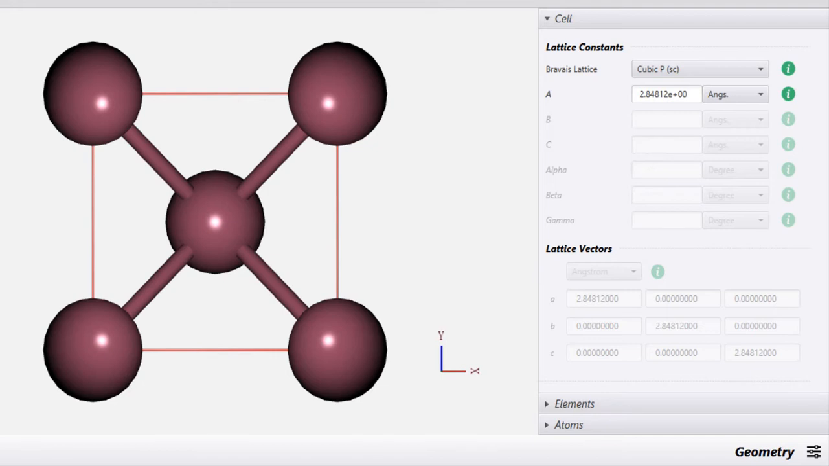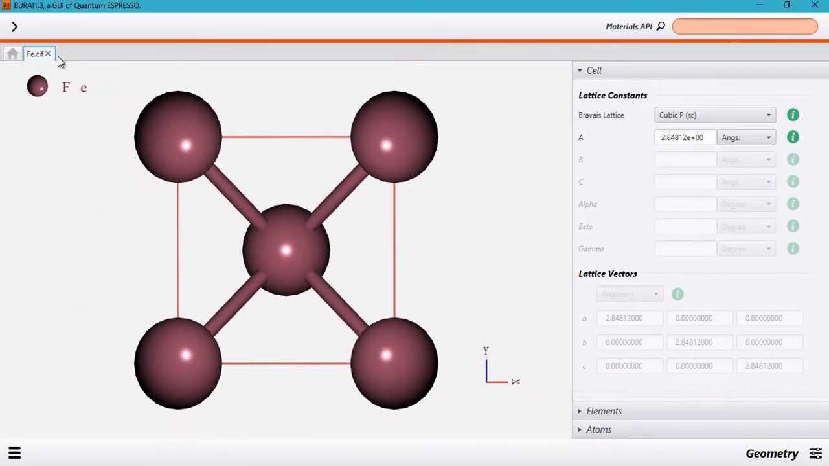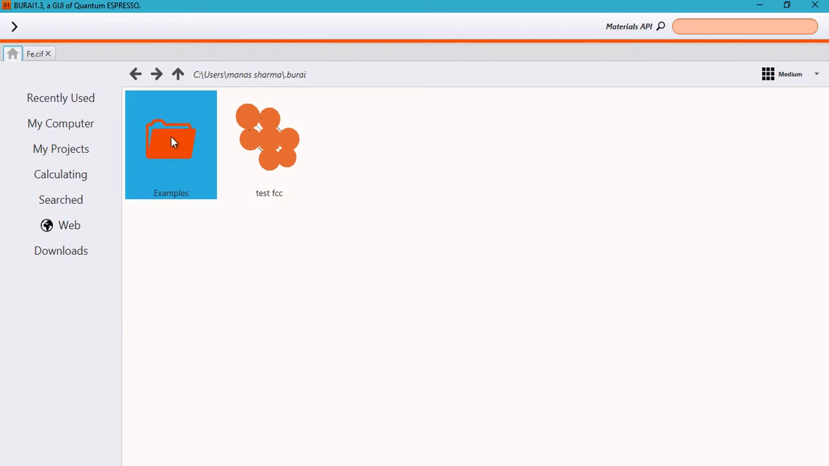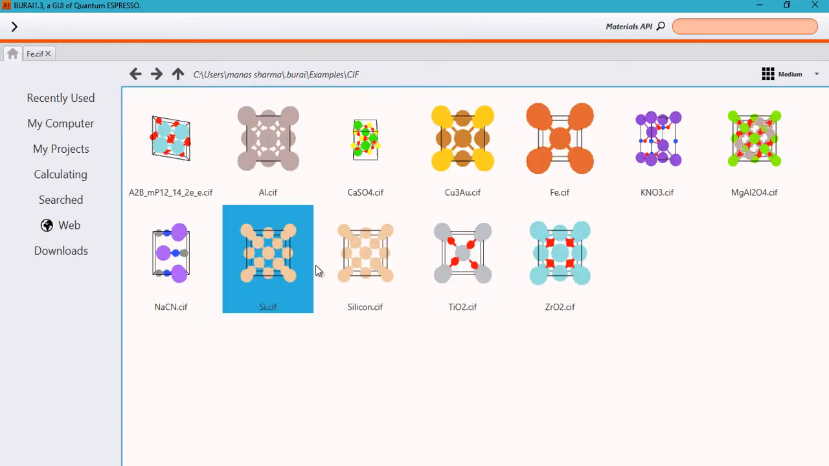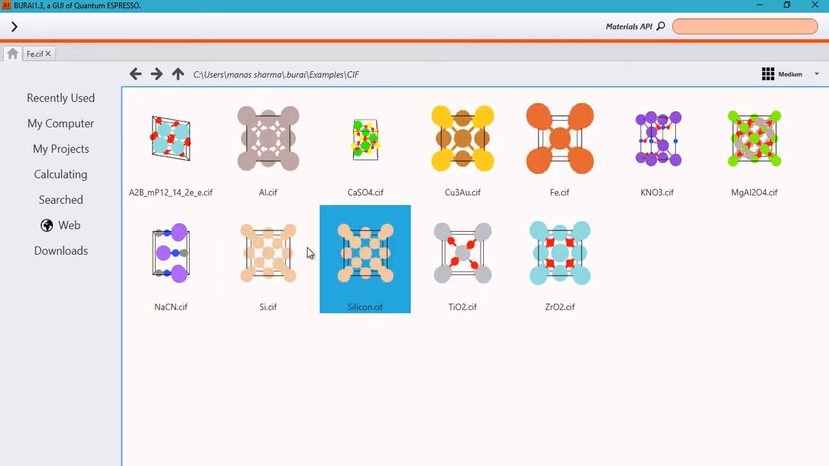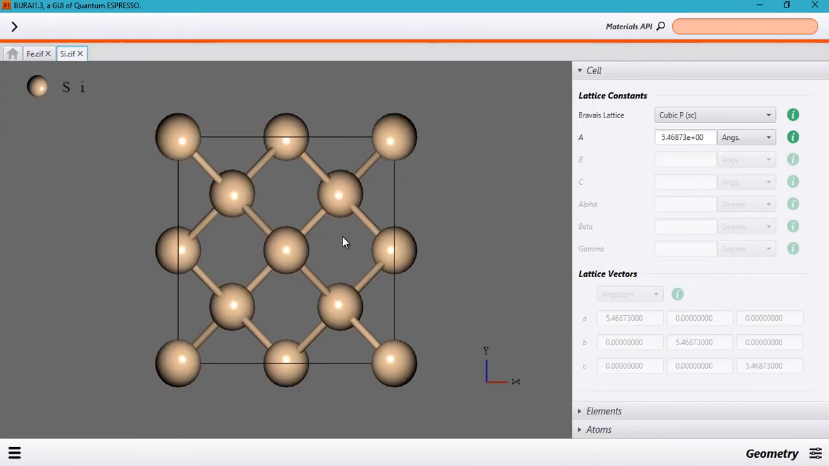So in order to perform an SCF calculation, we need some systems. For this tutorial, we'll be using a silicon crystal lattice. So head over to the My Projects tab in the BURAI home tab, and then head over to the examples, and then you can open the SCF folder and then select either of these silicon SCF files. So just go ahead and open one of these.